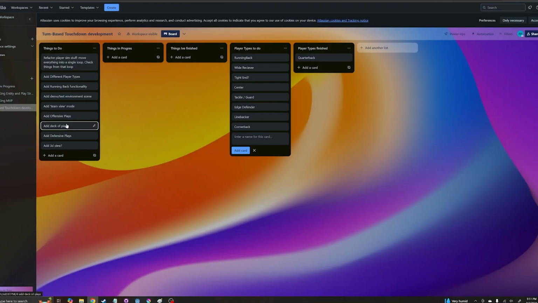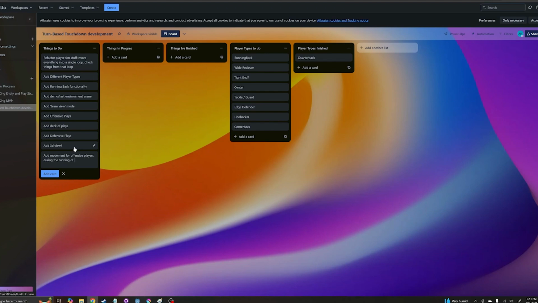So these are the big items I have here, the features I'm going to work on. I'll be adding to this. Oh, actually, I have another feature to add here: add movement for offensive players during the running of the player with the ball. Okay, so these are big items that I'm going to get to and do. And these are essentially player types that I want to do. So this is kind of a subsection.